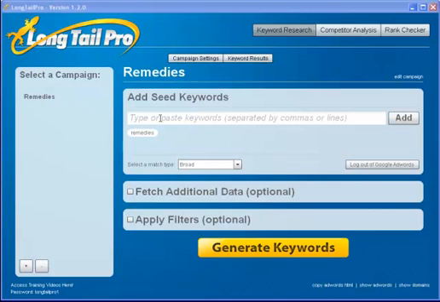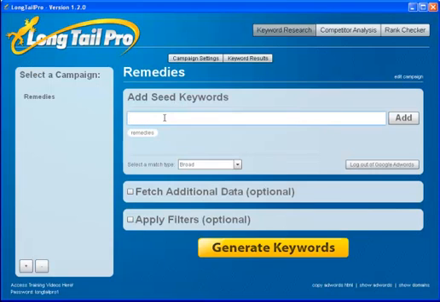So what you have to do is once you set up a campaign, you add seed keywords. And if you haven't read my post on how to brainstorm seed keywords, please go and check it out. A seed keyword is basically just a generic kind of high volume keyword, usually one word. So I'm going to type in remedies here. Okay, and you click add, and actually I'd already done that, so it's duplicate.